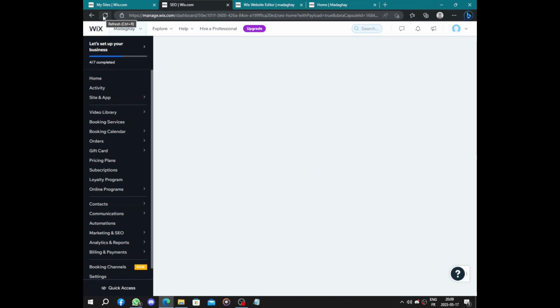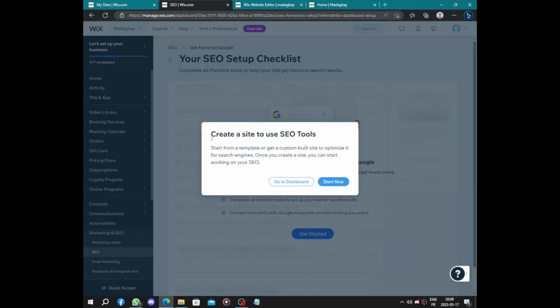And to get found on Google, next, create a site. So you see tools, you need to create your website, but we already created it. So if this appears, just refresh your page and you can continue now.